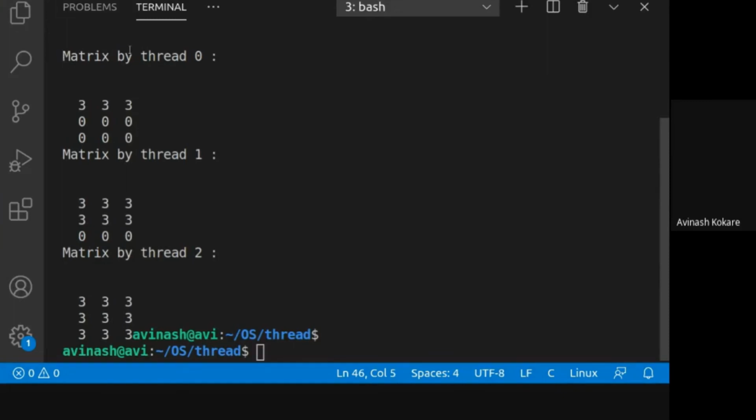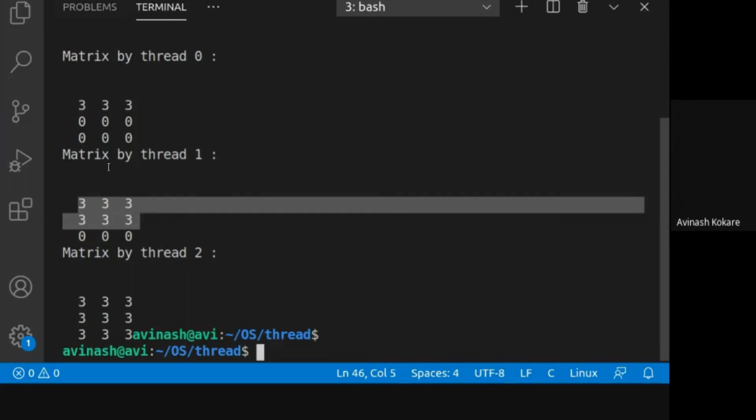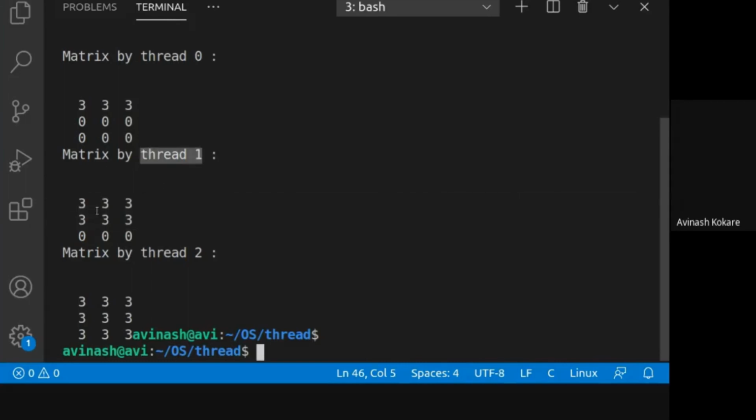What happened here? Matrix by thread 0: it has only calculated the first row. Matrix by thread 1: it has calculated the second row, but thread 0 had already calculated the first row. That's why you are getting two rows here. Actually, thread 1 is calculating this row only and thread 2 is calculating this row only, but both the threads had already calculated the earlier rows, so that's why it shows the third row. So this should be the output. This is the expected output.